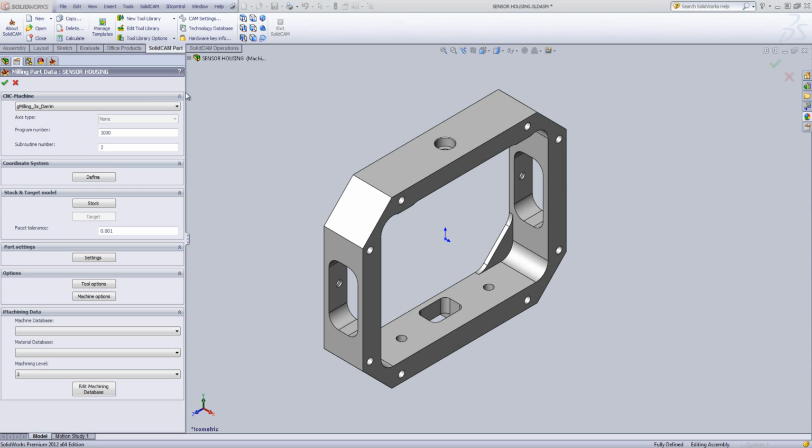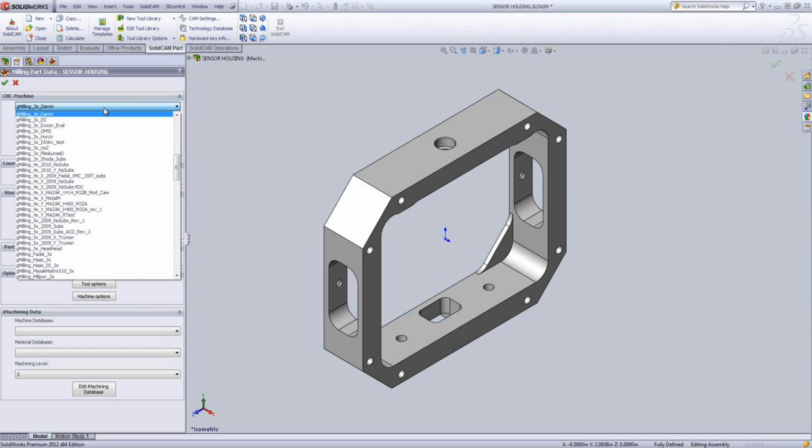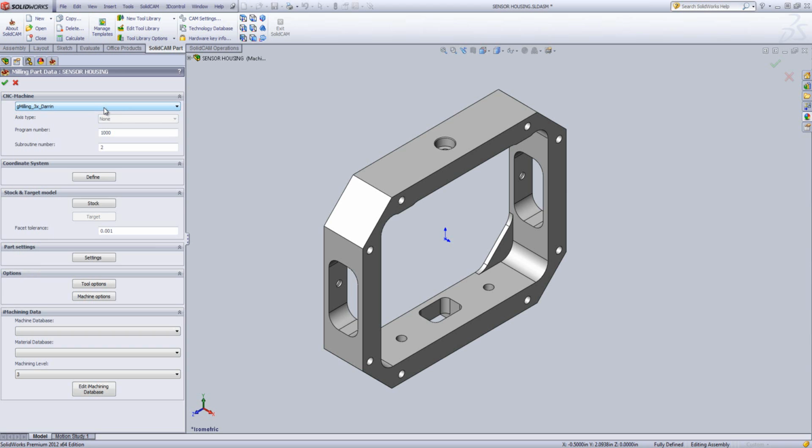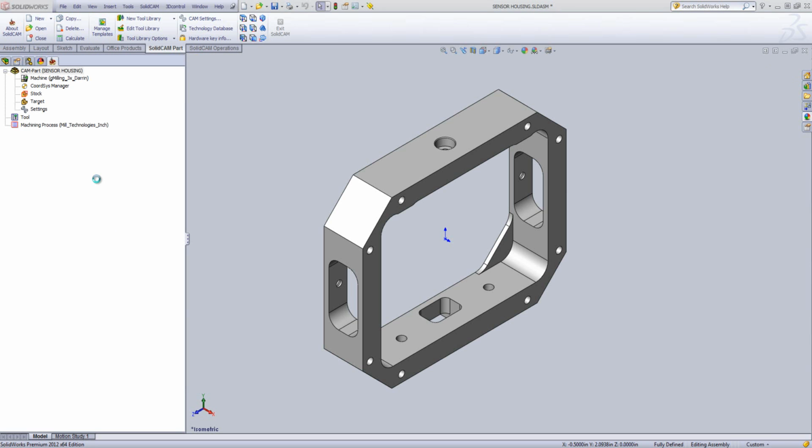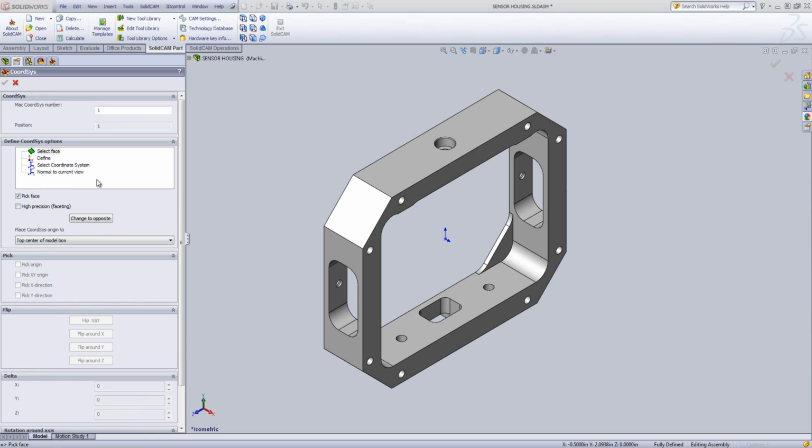Off to the left are the CAM part definition options. This is where we will set up which machine we're going to create this CAM project for, define our coordinate system or systems, and select our stock and target. The machine controller can be changed at any time, but since we already have it defaulted to our preferred post, we'll start by creating a coordinate system. Clicking on Define opens the coordinate system page.